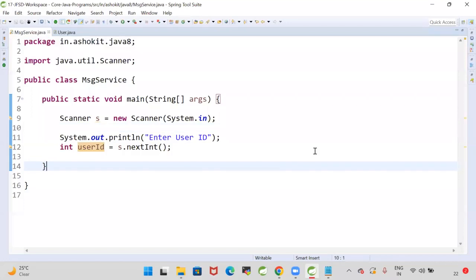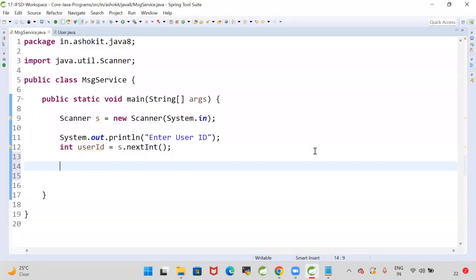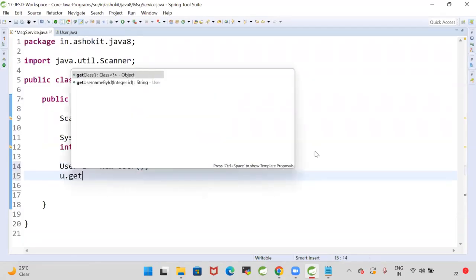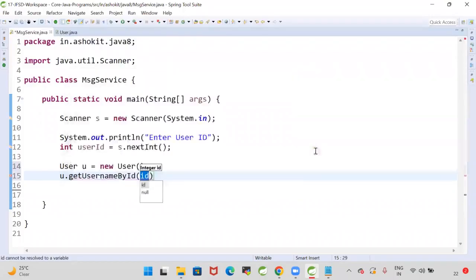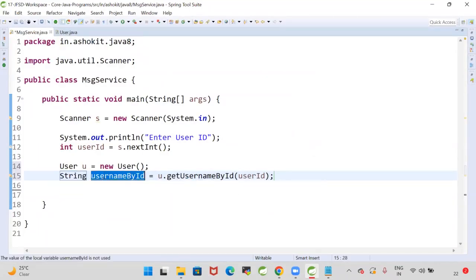Now from the user ID, I want to get the user record and print it on the console. Okay guys, here what I'm going to do is create the object for User. U is equal to new User. Then u.getUsernameByID, with whatever ID I'm getting from the keyboard. Using that, I'm calling the User class method getUsernameByID, and I'm going to get the username.